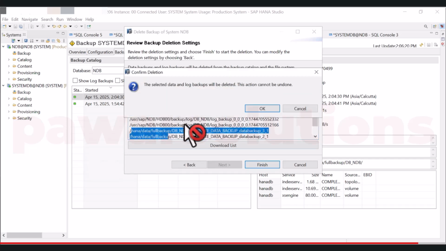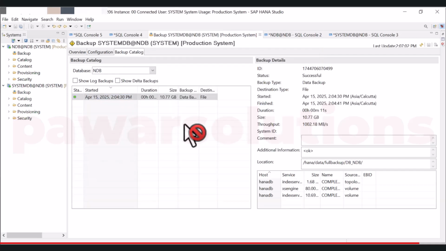After that, the HANA database server will be restarted automatically.